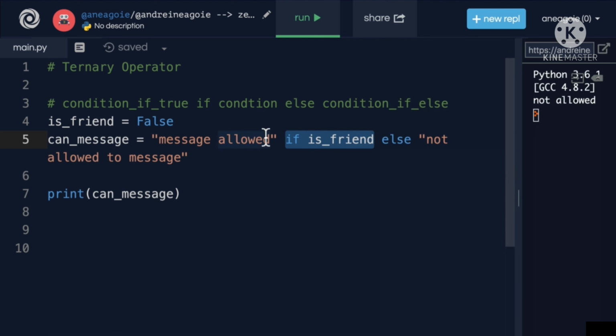I know the ordering here can be a little bit confusing, so you might have to look at it a couple of times, and you do need to use it a few times to really remember it, but this is the general rule. Condition if true, if condition, else condition if false. All right, a nice shorthand way to do something when a condition is either true or false, or evaluates to true or false.